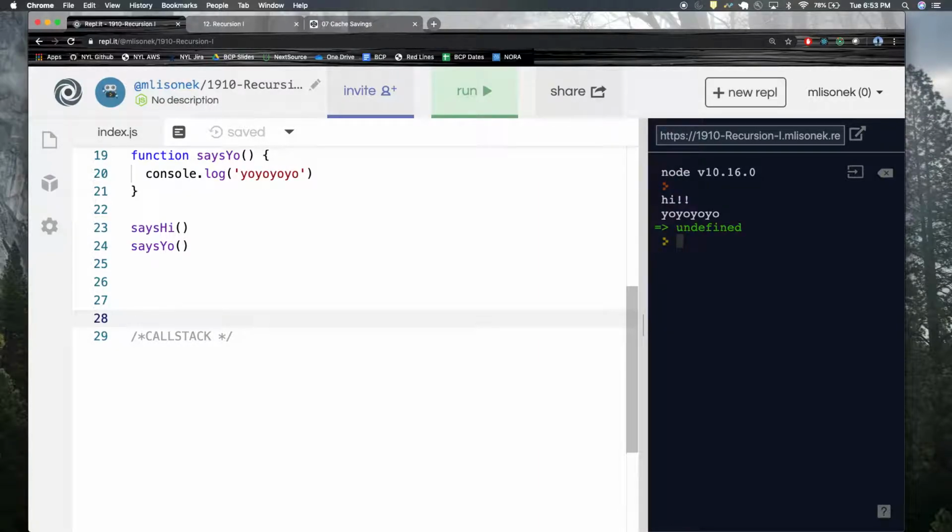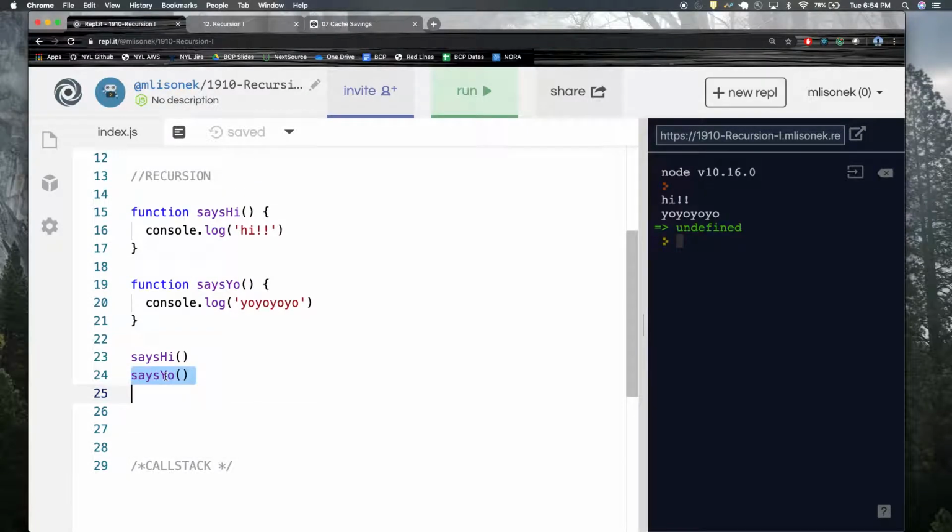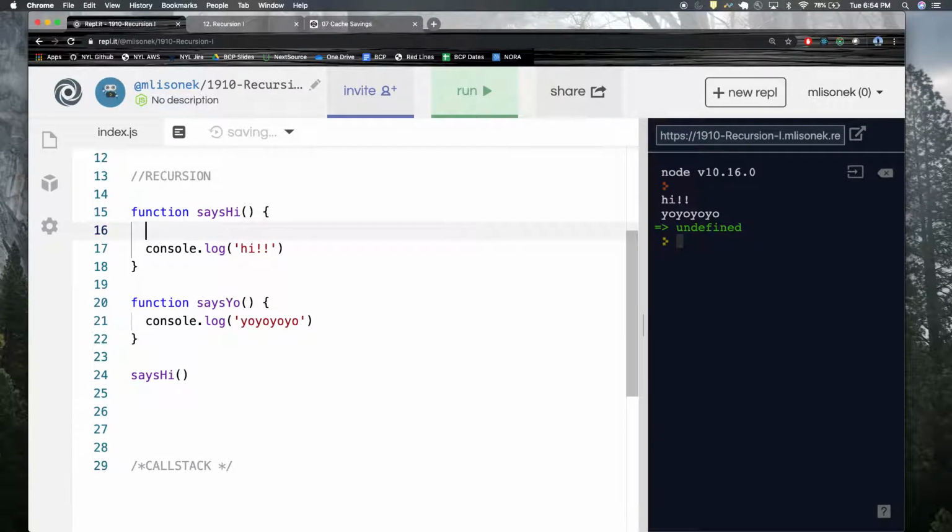And that's what happens. Was that easy to understand? Right? The function starts running, then it goes onto the call stack, then it finishes running, and then it is removed from the call stack. Okay? So, what if I don't call says yo here? I call says yo here, inside of says hi. Okay?